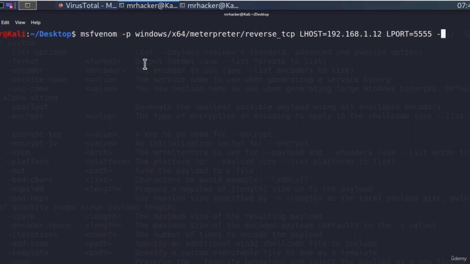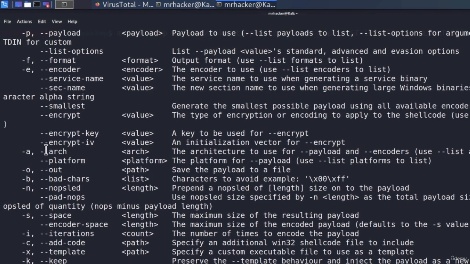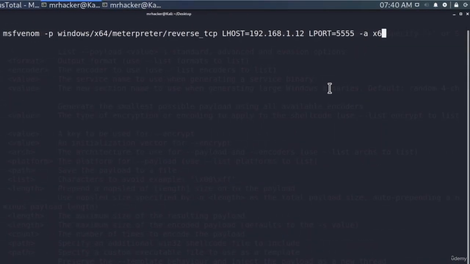After this, we can use the -a option to select the payload architecture. As we can see right here, -a stands for the architecture to use for the payload. So let's select x64, because in my case I'm attacking a Windows 10 64-bit machine. If your Windows machine is 32-bit, you can proceed with x86.